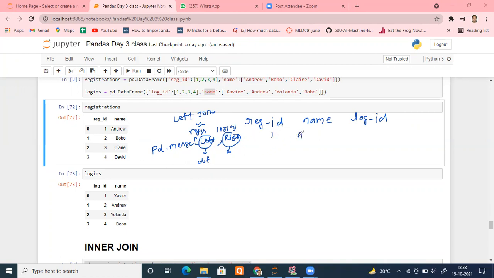1, Andrew. 2, Bobo. 3, Claire. 4, David. Every row of my left table will be copied as it is. Now it will check: does Andrew appear in logins? Yes, it appears. Its login ID will be placed there.